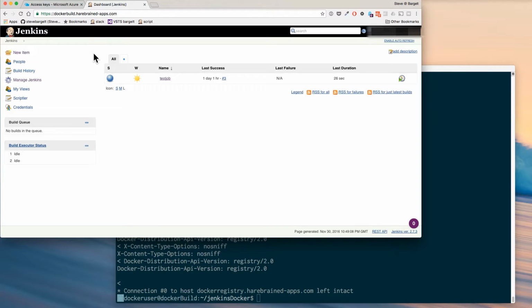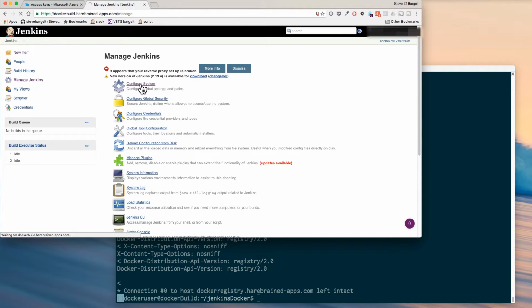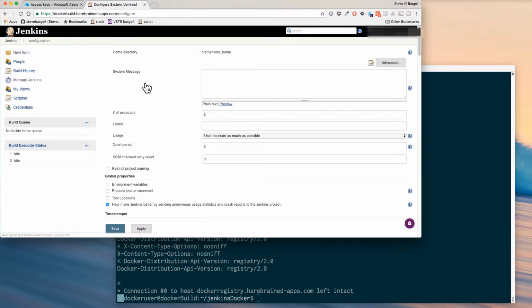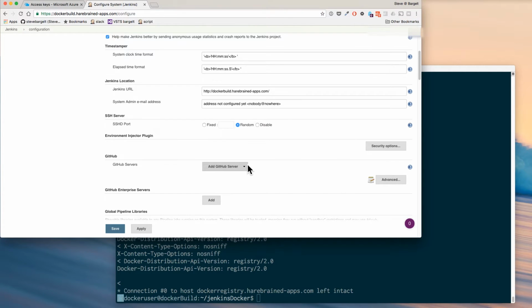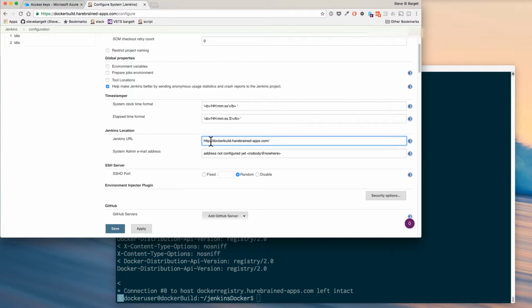And we can. There is one change we should make in here that sometimes causes problems when you switch from HTTP to HTTPS in Jenkins. I'm going to Manage Jenkins, Configure System. And we'll change the Jenkins URL to default to HTTPS. And save that.